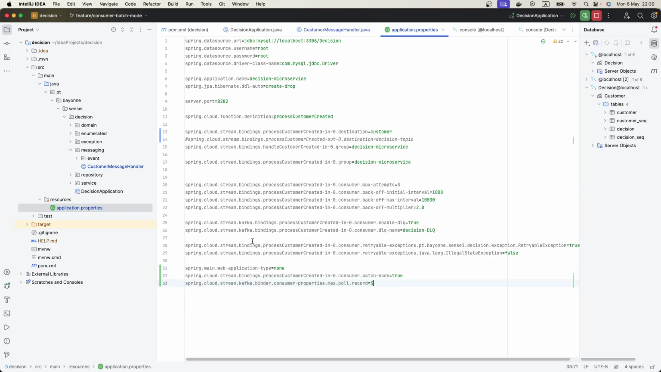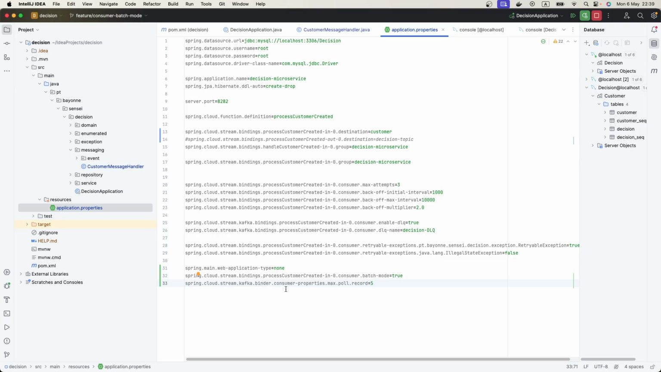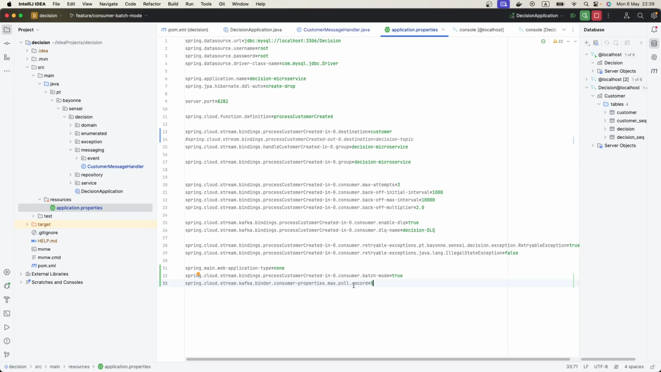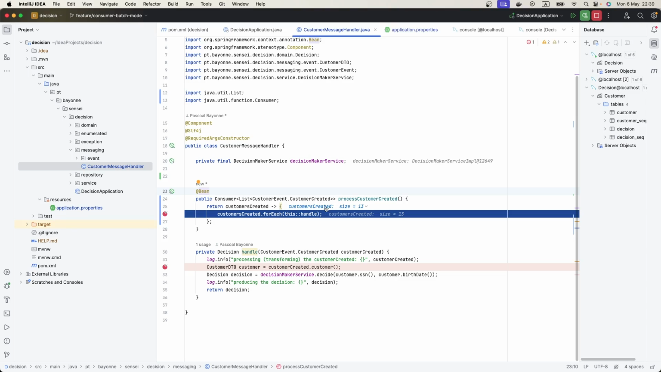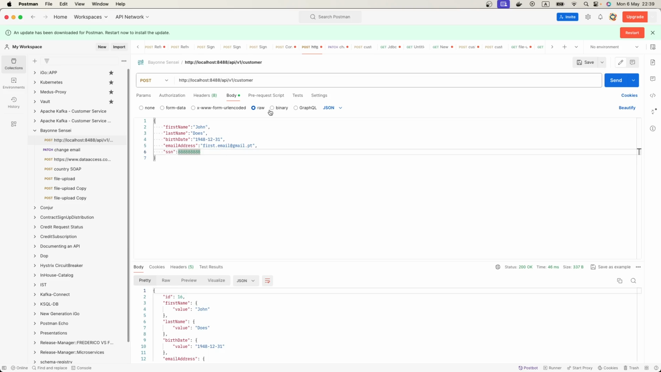But I think we have made a mistake. Let me see, Spring Cloud Stream, Kafka binder, then consumer property, max poll record. Oh man, it's records, because it's 5, right? So just like that. Before that, we can see that now we are going to consume 13 messages at once. But let's stop this. Let's create some more records just like that.